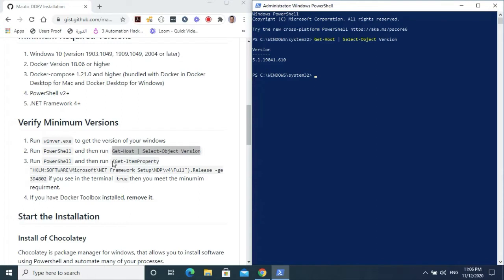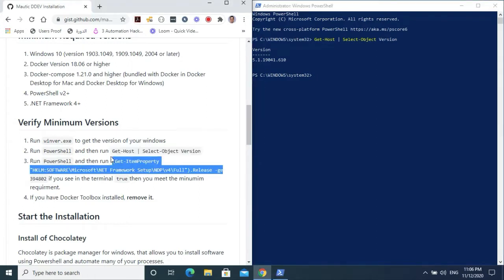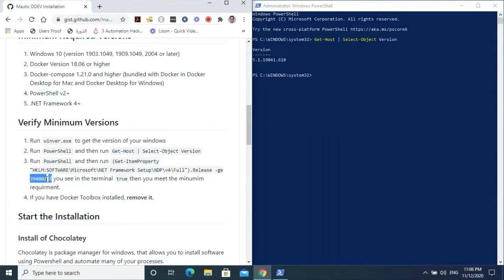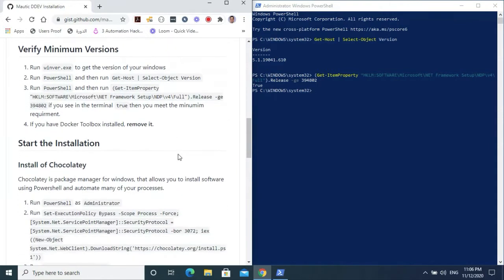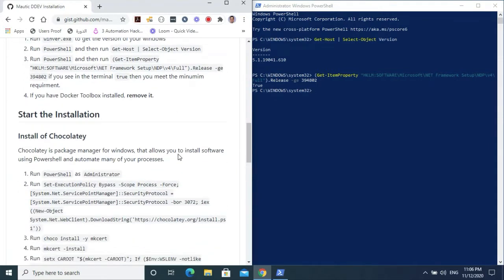I need to verify that I have .NET version 4 plus. So I run this command. If it says true, that means I have something more than 4. If it says false, you need to download the latest version of .NET on your system. Now it says true, then I am on the right track. You also need to make sure that you remove any Docker Toolbox in case you have it installed.